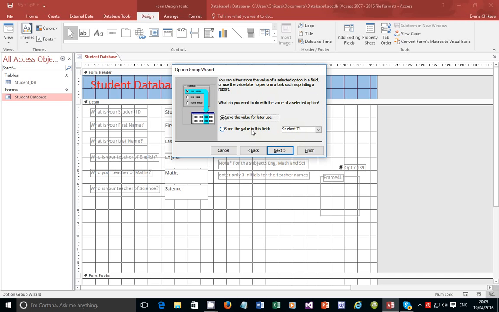Now this is very important. So this one is the point at which it links to the database, the table student DB that you created. So you need to select a field from the table. So remember, we created a new field called class, and this is where the values that are going to be captured by this option group buttons are going to be dumped into the class field that we created in the student DB.